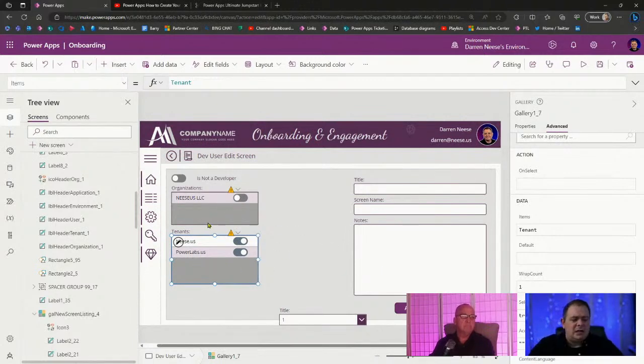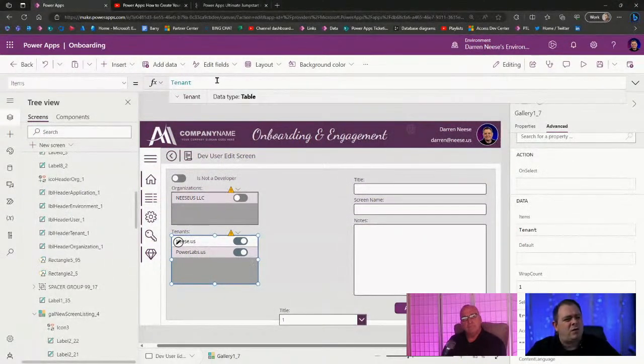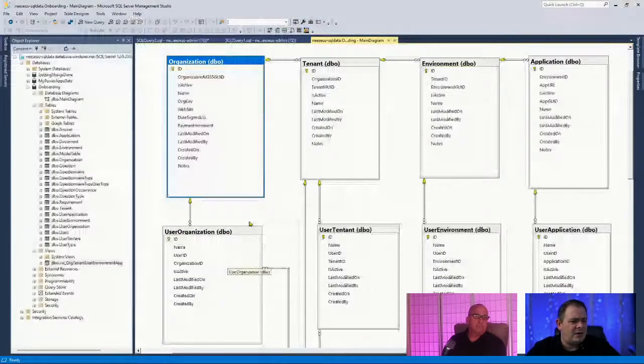So what I need to do is filter this: if they have 3 orgs selected, I want all the tenants that are associated with those different organizations. I'm already starting to think about how we might go about this. Okay, let's go look at our ERD diagram. I want to show the tenants.